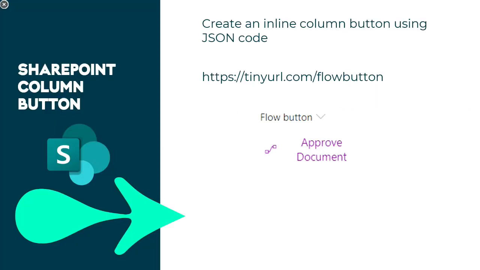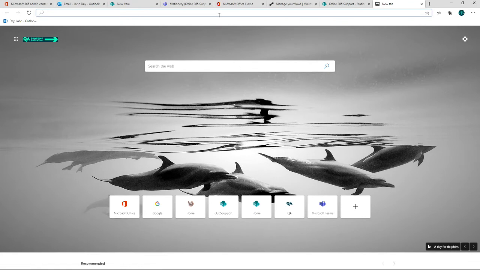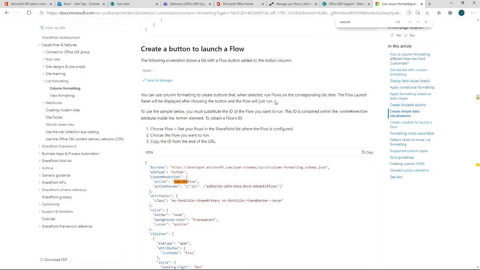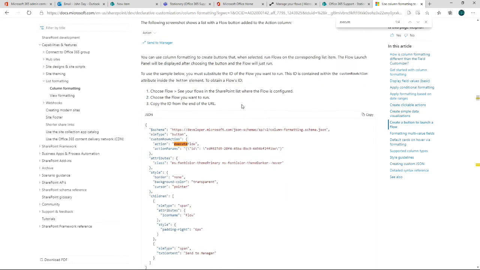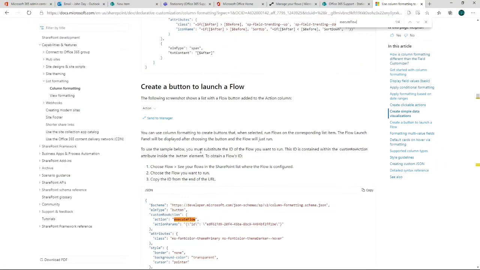For the purpose of the course and the guided activities that you follow, the author has put a nice simple link that you will use to grab that code that we need. It's actually pointing, as I'll show you now, to a website by Microsoft that has lots of different examples of JSON code that you put into conditional formatting. What you're looking for, and the best thing to do when you get to this page, is do a Control F, a search, for execute flow, which is all one word, and that will take you straight down to a bit of code called create a button to launch flow.